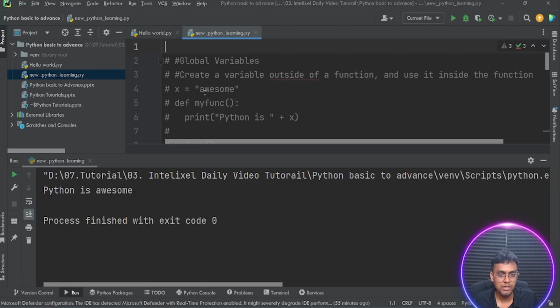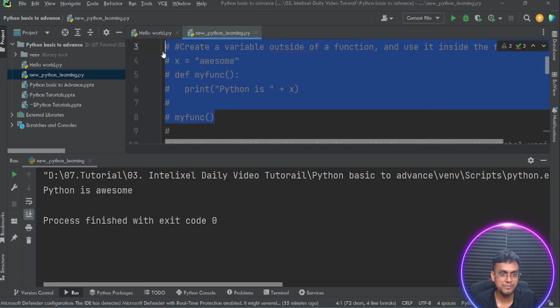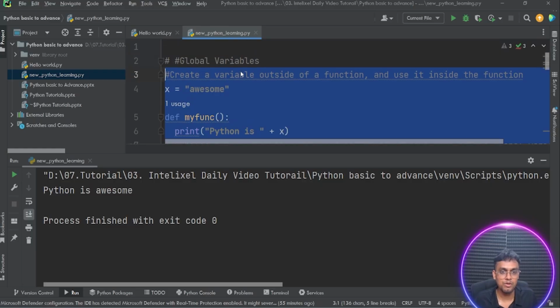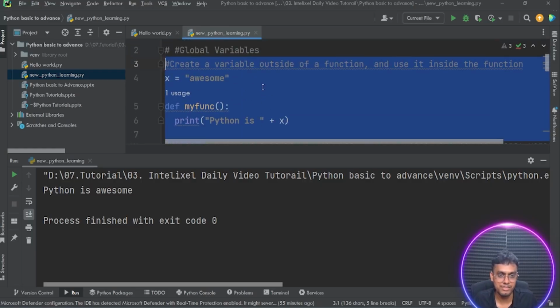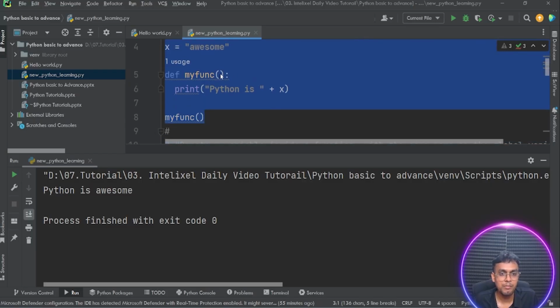So we try to learn global variables right now. So what is called a global variable? A variable created outside of a function is called a global variable. So you create a variable outside the function. This is a global variable.